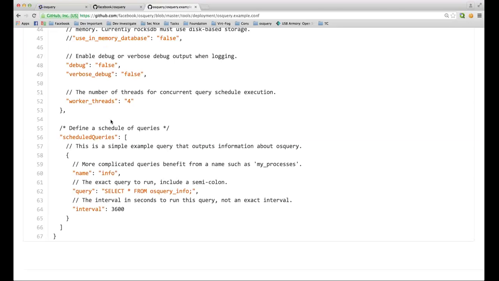For kernel modules, or for kernel extensions on OSX, looking for kernel extensions that were loaded that weren't signed by Apple, so third-party kernel extensions, or kernel extensions that weren't signed at all. Those would be good configs that you would put into the schedule. Give an interval for them. The interval is kind of arbitrary.